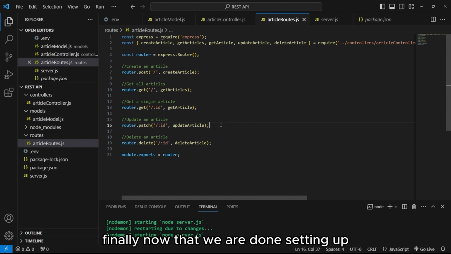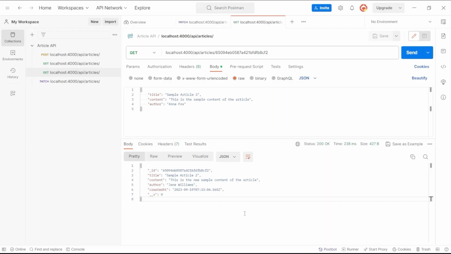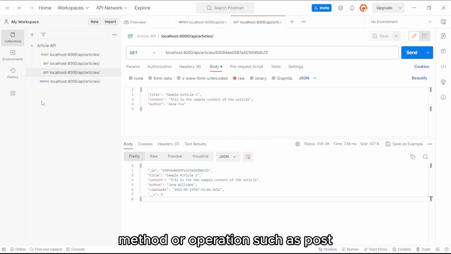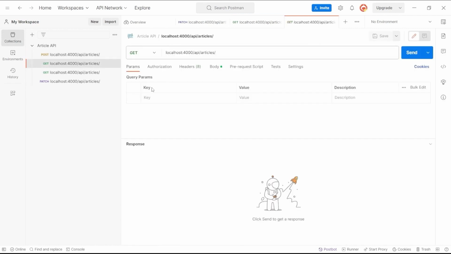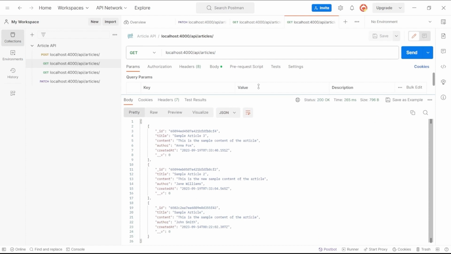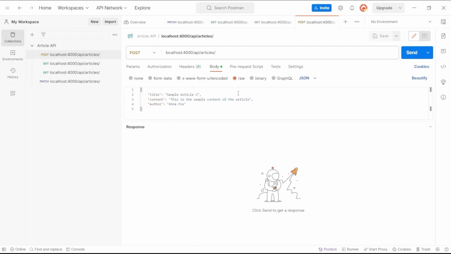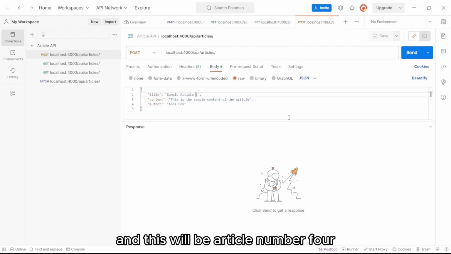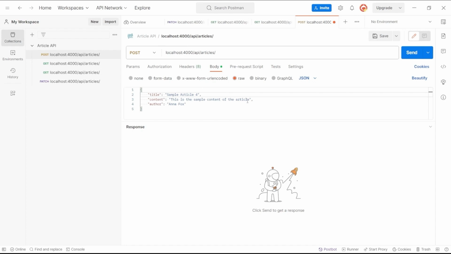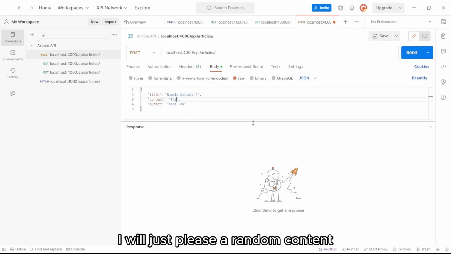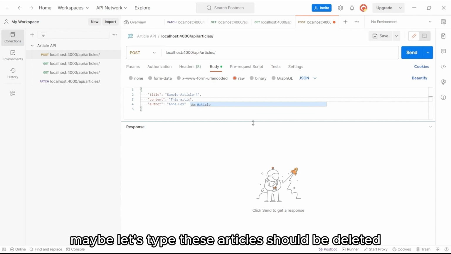Finally, now that we are done setting up our controller and router, let us now move on to the Postman. In our Postman, we have demonstrated different kinds of methods or operations such as post, get, and patch. Let's proceed to get all articles to see the current number of all articles in our database. Right now we have 3, so let's add 1. Let us change the body, and this will be article number 4. Let us also change the content. I will just place a random content. Maybe let's type, this article should be deleted.